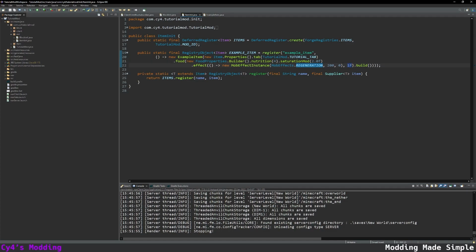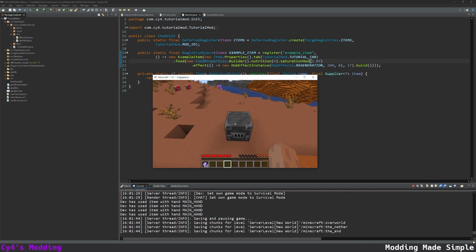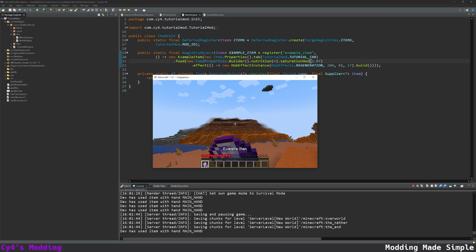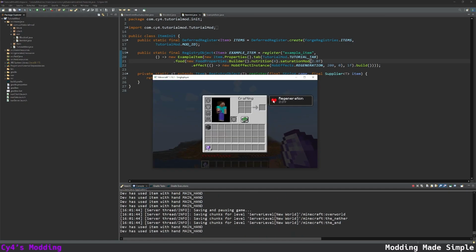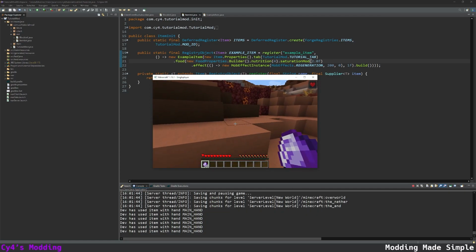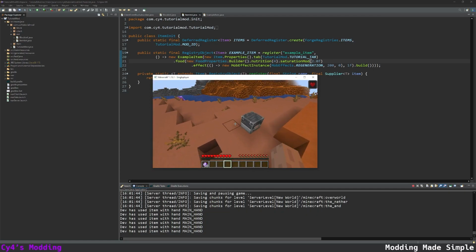a 100% probability. And if we load into the game, you can see that our example item can now be used as fuel, and it will smelt items for 50 seconds before eventually running out. We can also eat the item now, and it's going to give us regeneration for 10 seconds. And it will regenerate 4 hunger bars and a couple of saturation bars as well.